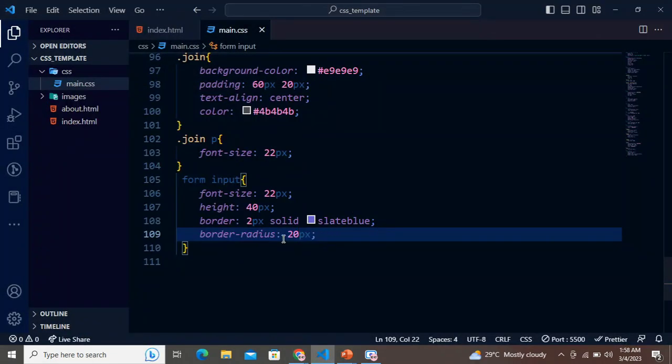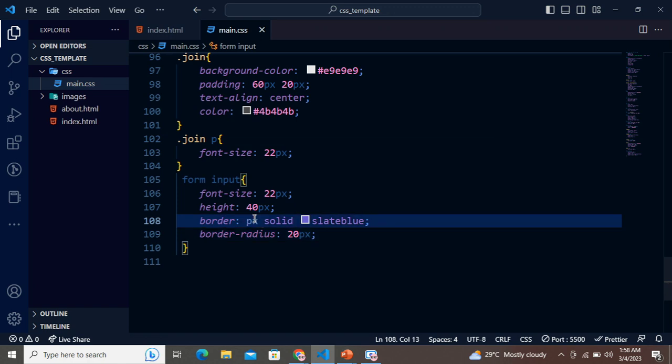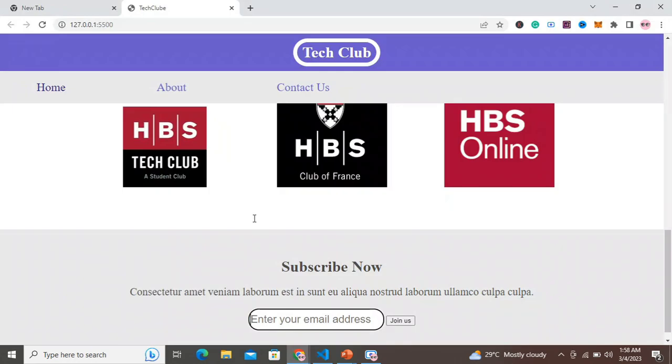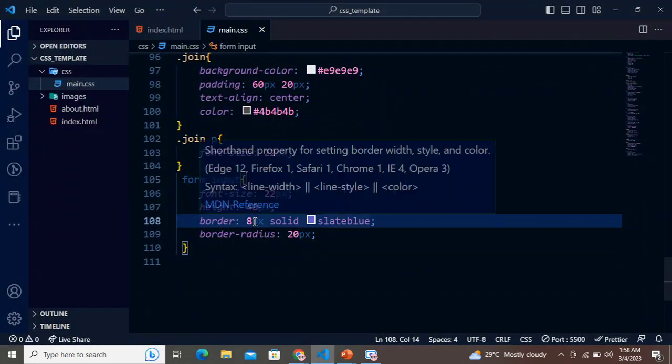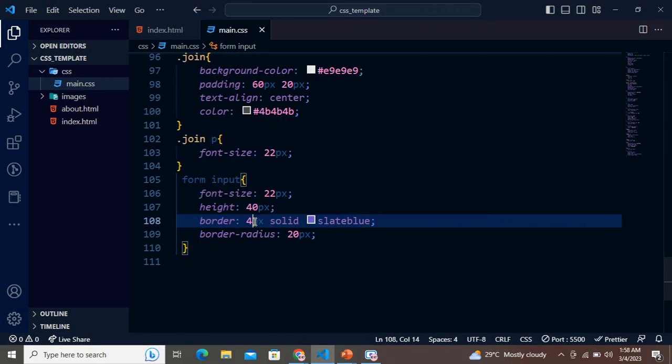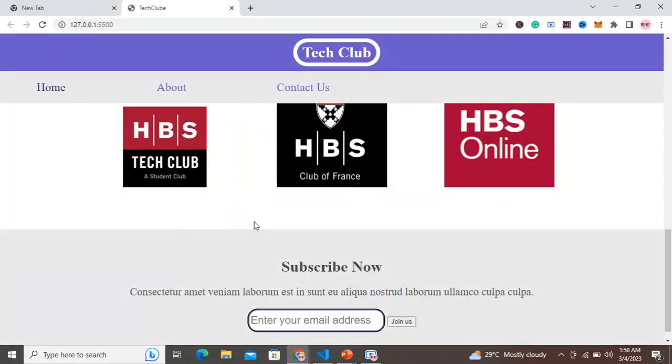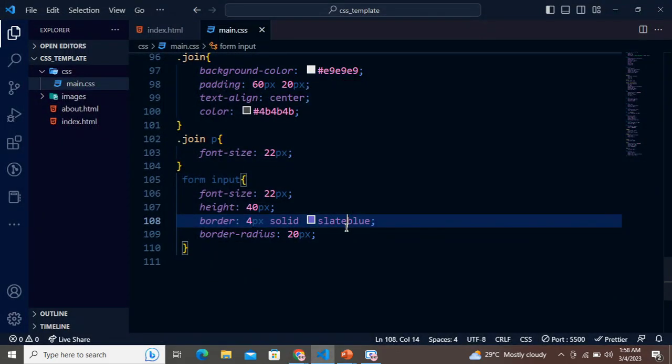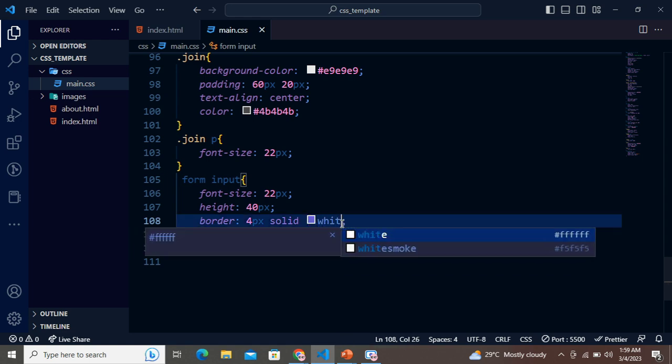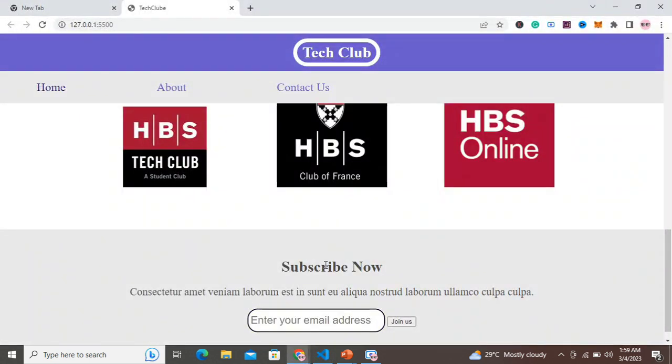Okay, I can give some padding more. Padding, maybe I give 8. Oh, no, too much padding. I think 4, right? 4 is better. I think let me make it white. I don't like this color anymore. White, like so. All right.